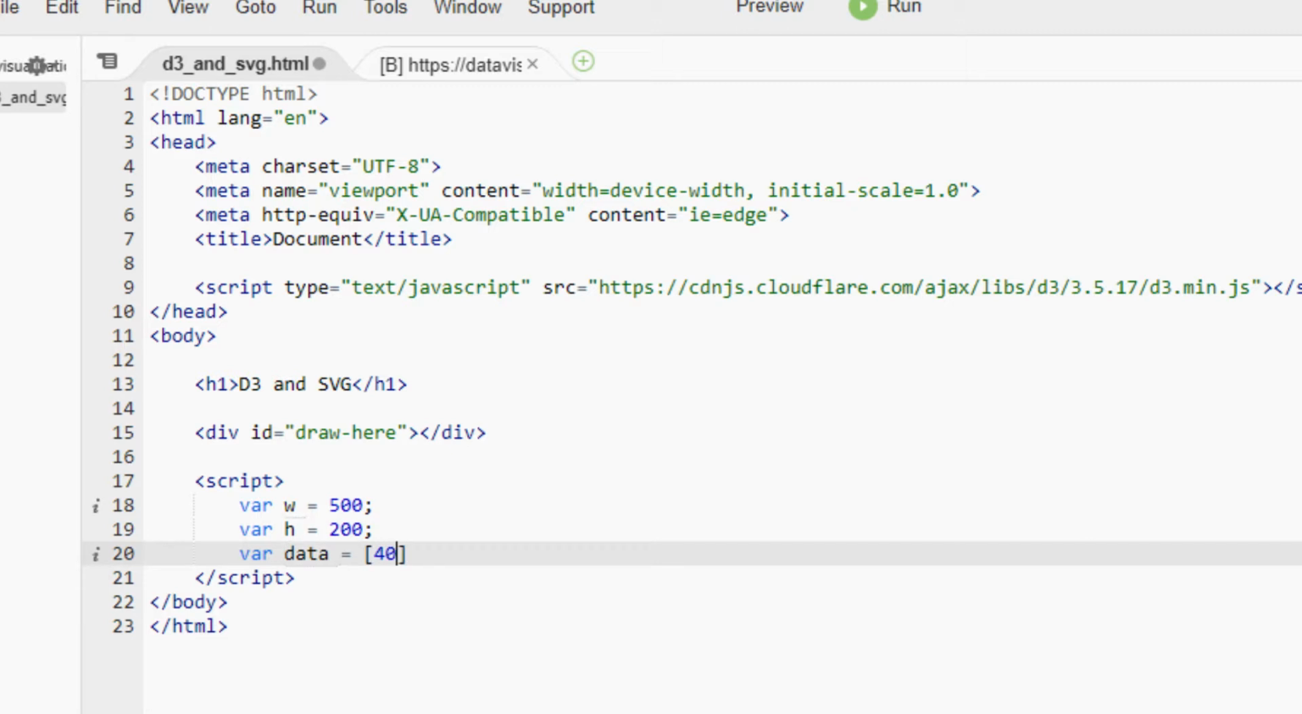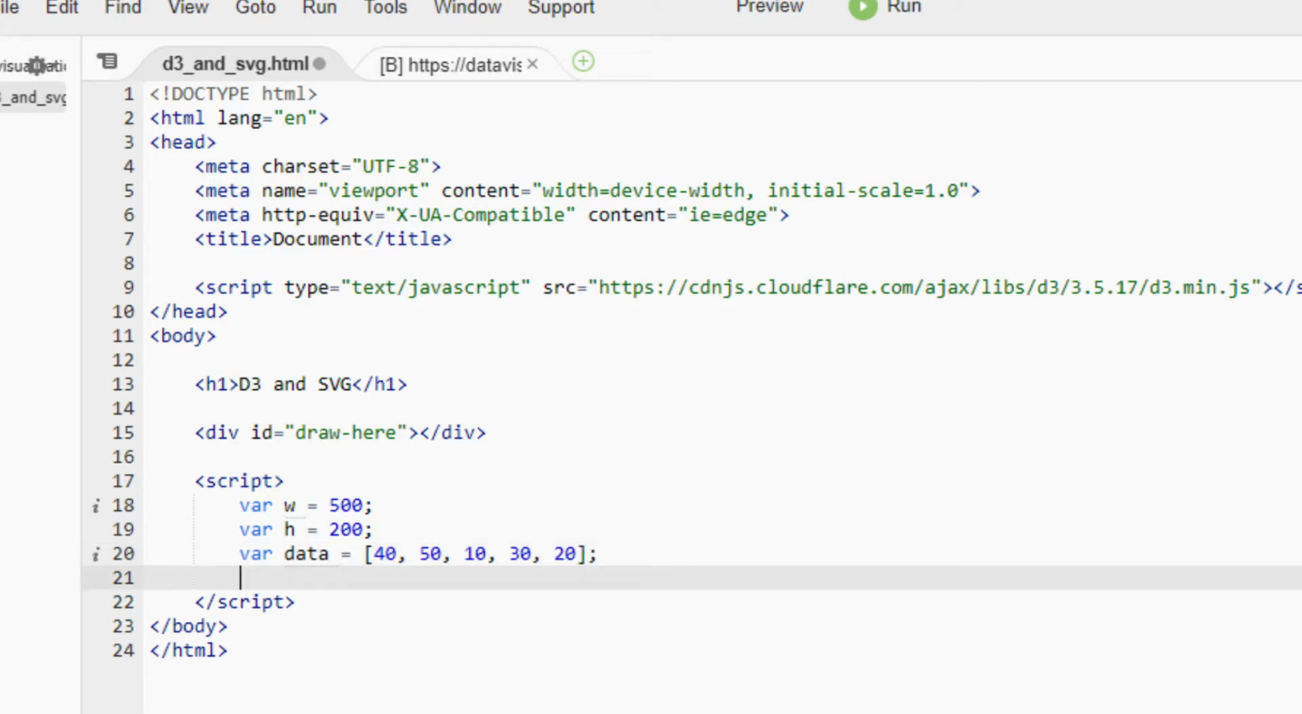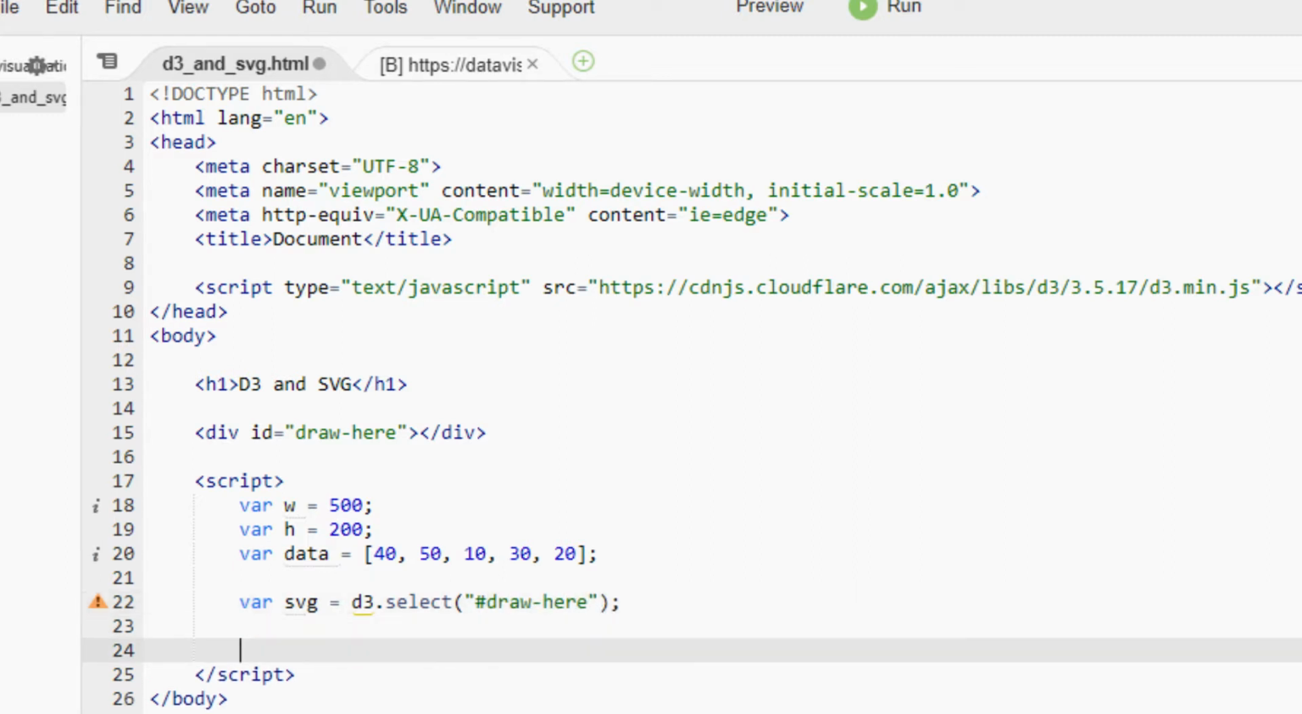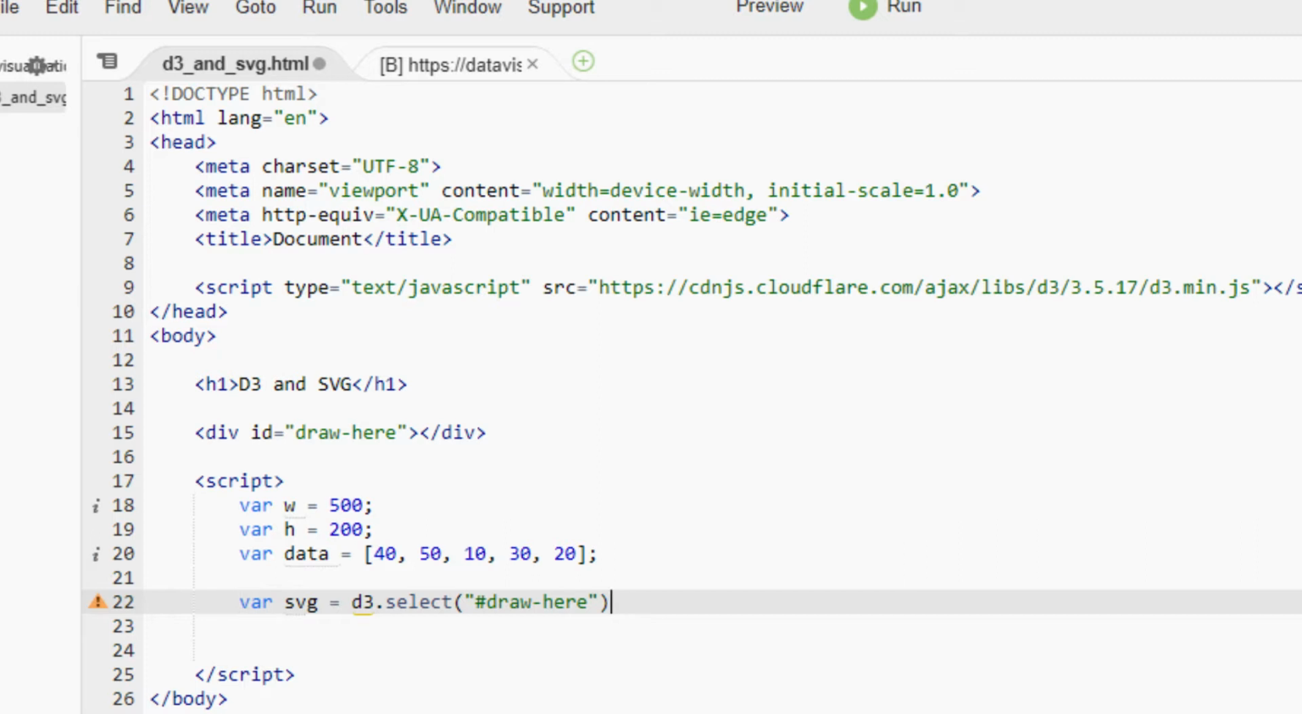One of the things D3 relies on is attaching itself to some HTML element, such as a div, for example. We're going to create an SVG inside that div with the ID draw here. And that's what we're doing now. Also notice on line 20, we have a JavaScript array with 5 items. And we're going to use those as the data to be provided to our SVGs.